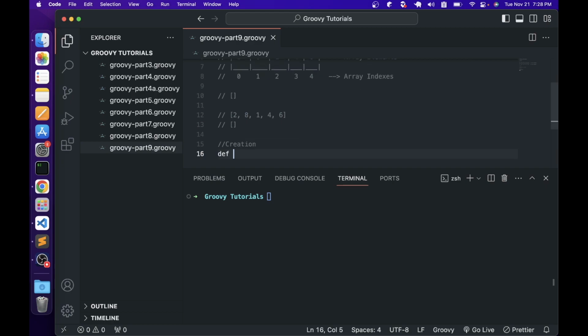If you want to create a list in Groovy, you have to follow this syntax. First, you need to use the def keyword, same as other variable creation, and then the list name. Let's say our list name is just list, and then equal to, we provide the list with elements, so 2, 8, 1, 4, 6. This is the way we can create a list in Groovy. Let's use this list to do different operations like accessing, adding, removing and modifying elements.